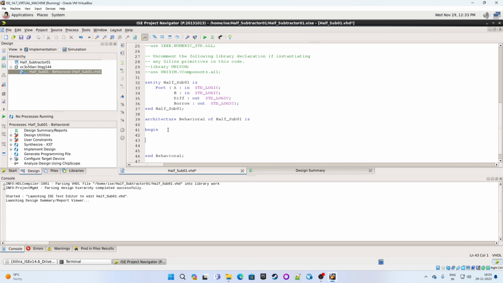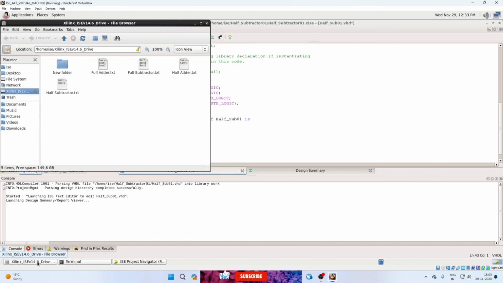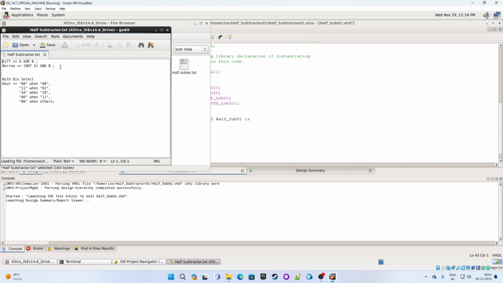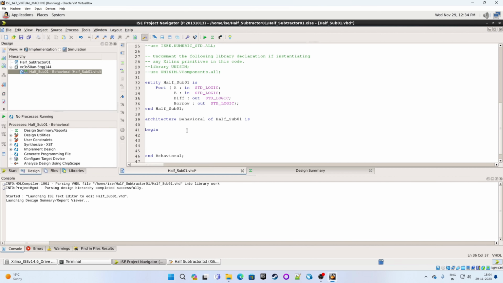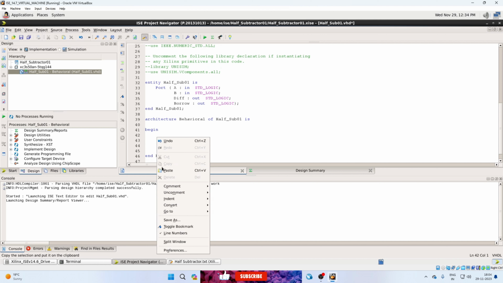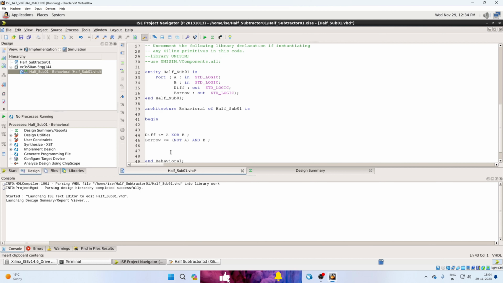I have already written the expression for half subtractor, so we will copy paste to save time. These are the same expression which we designed in the slides for half subtractor. So open this file, copy the expression and move back to project navigator. So this is our architecture body. Now paste them inside the architecture. Perfect. Now save our VHDL code.